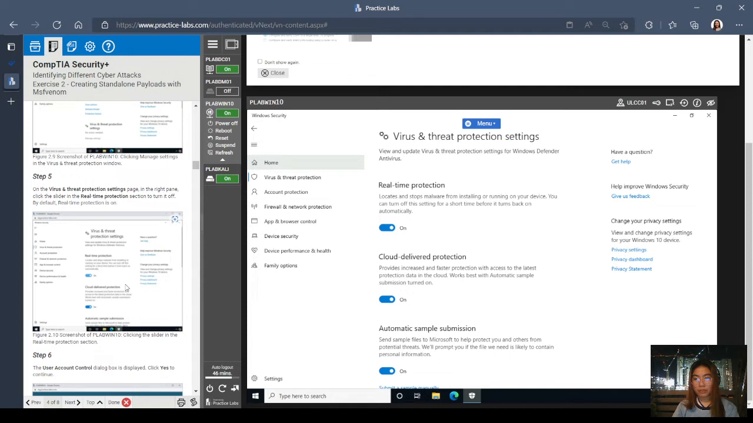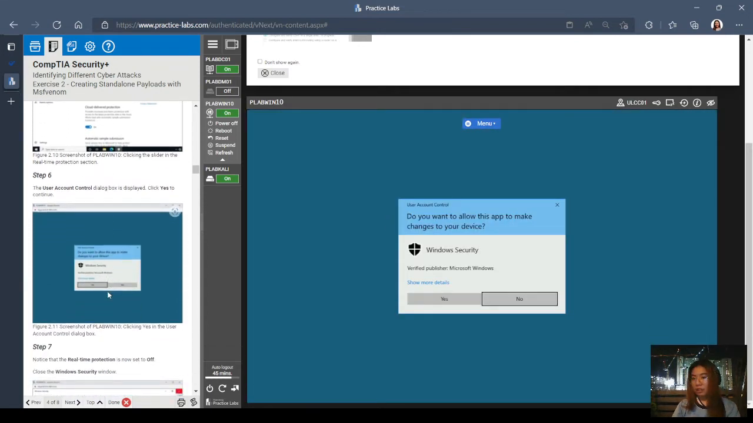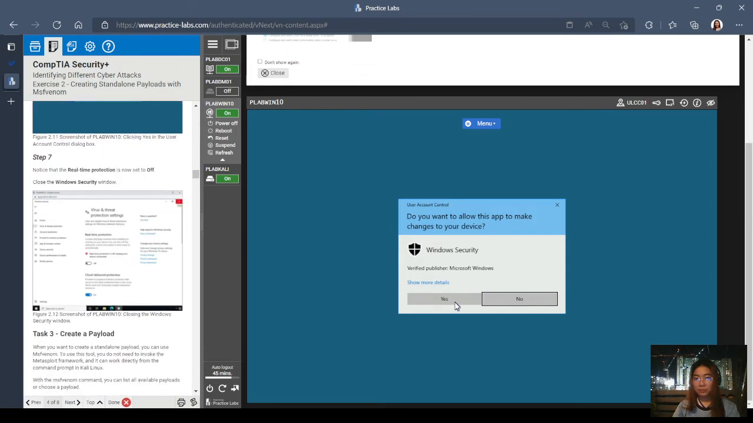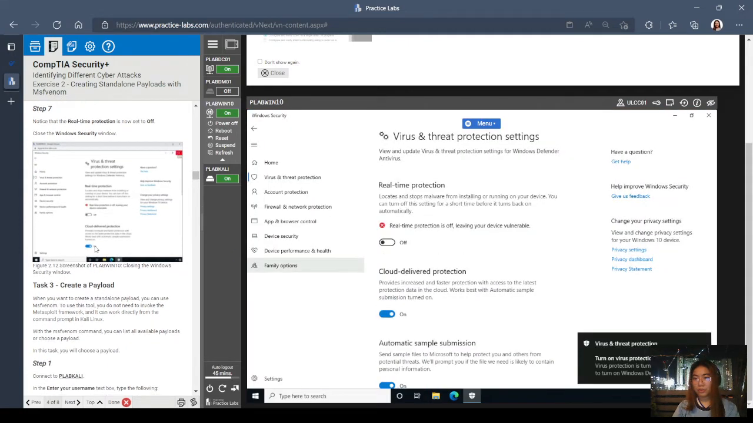By default, real-time protection is on. The User Account Control dialog box is displayed. Click Yes to continue. Notice that the real-time protection is now set to off. Close the Windows Security window.